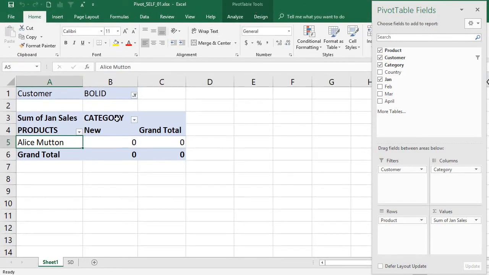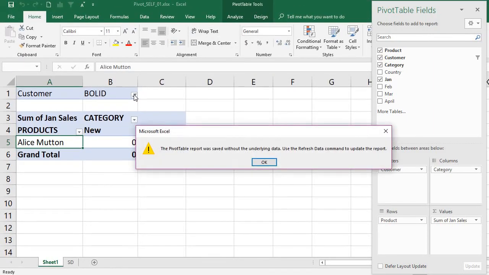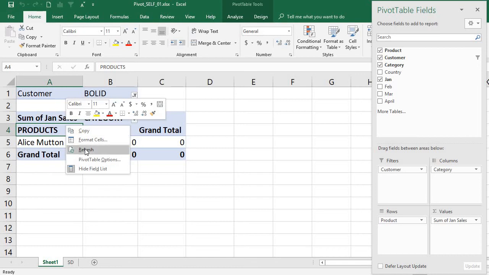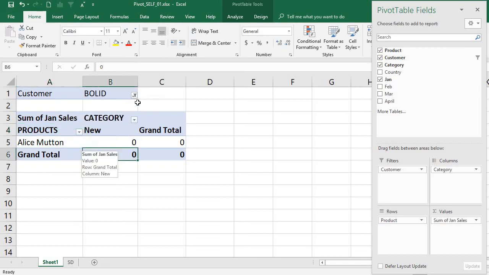Now you can see when you press something on the pivot table, it says the pivot table report was saved without the underlying data. The underlying data is no more there. Use the refresh data command to update the report. So that means you cannot do anything now other than the last display of the pivot table image. So what you need to do is refresh now. Now you can do whatever you want on the pivot table.